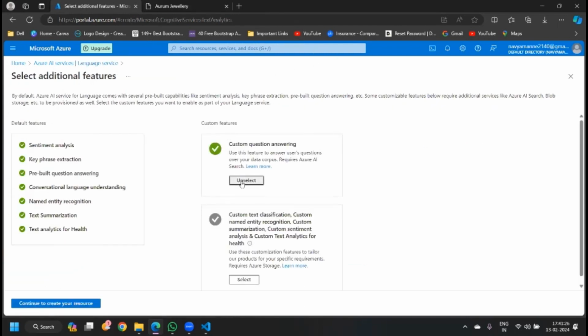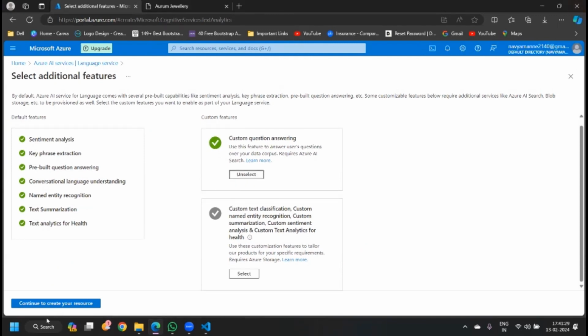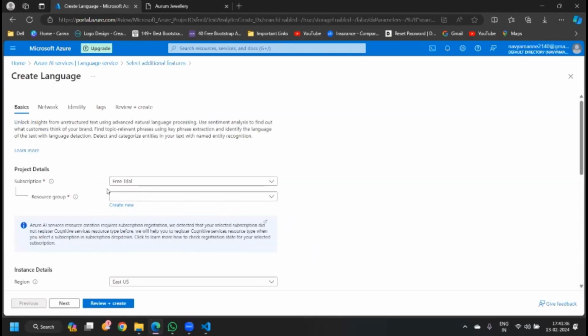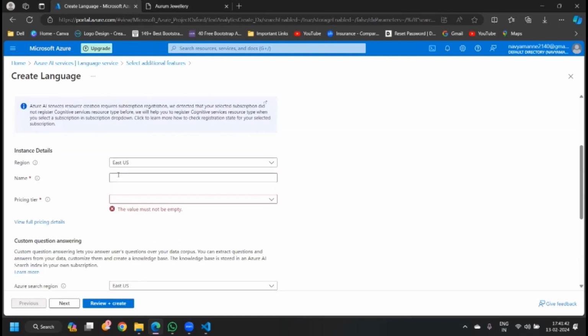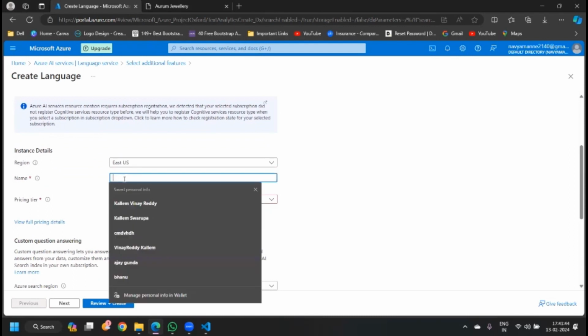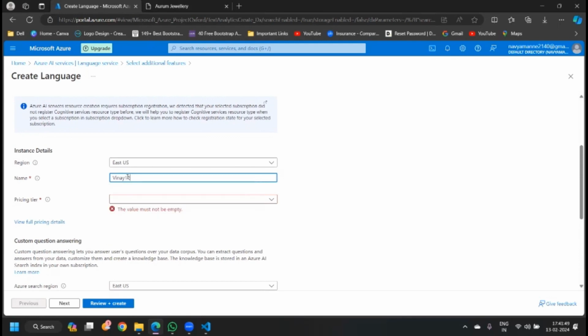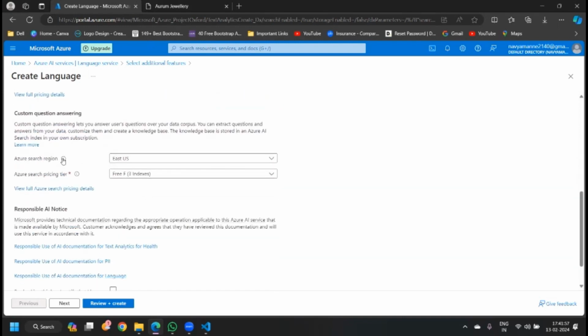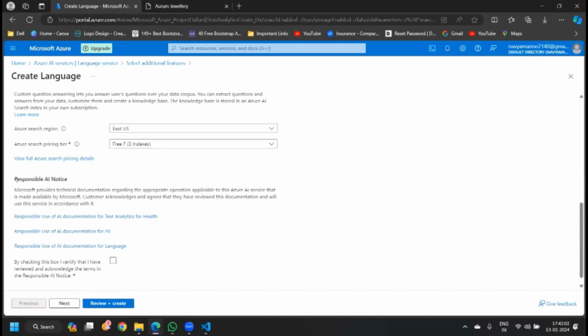I'm selecting custom question answering. Click on continue to create your resource. Just I'm using the same free trial account, selecting the same resource group, same region, and name as, giving Vinay 1, 2, 3. Pricing tier free one. The same Azure search region as East US. Azure search pricing tier free.